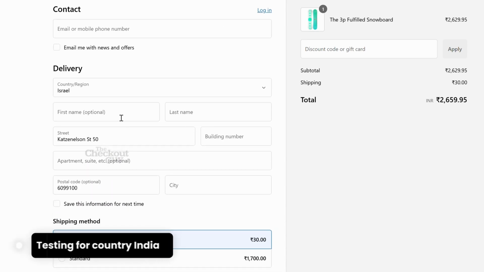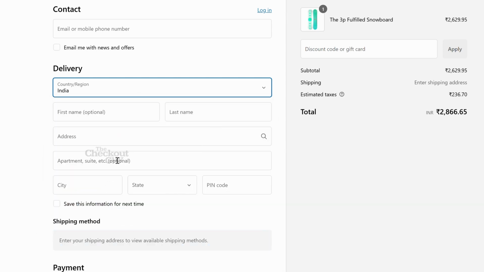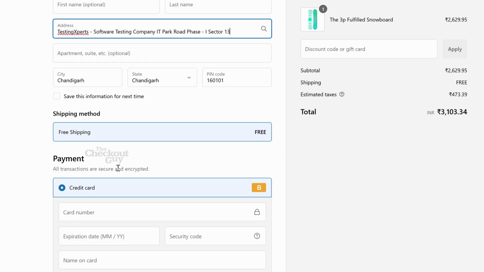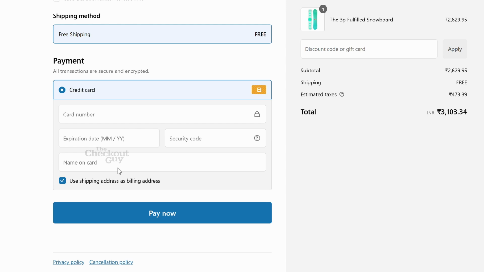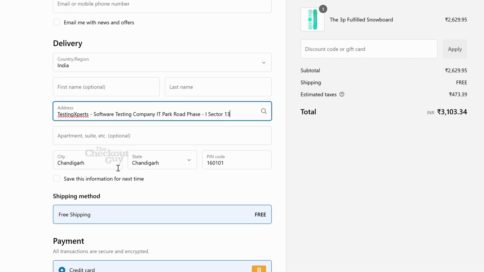If I select any other country, just like India, COD will not be available. COD will be available only for country Israel. So here we can see that only prepaid options are available. COD is not available for any other country. So that's it. You have successfully set up how to show COD only for Israel.